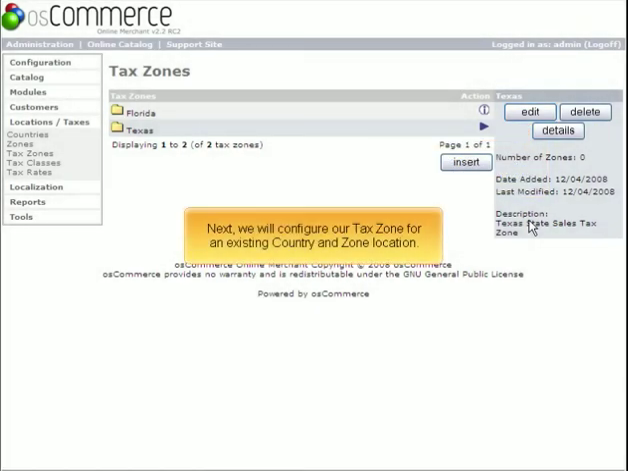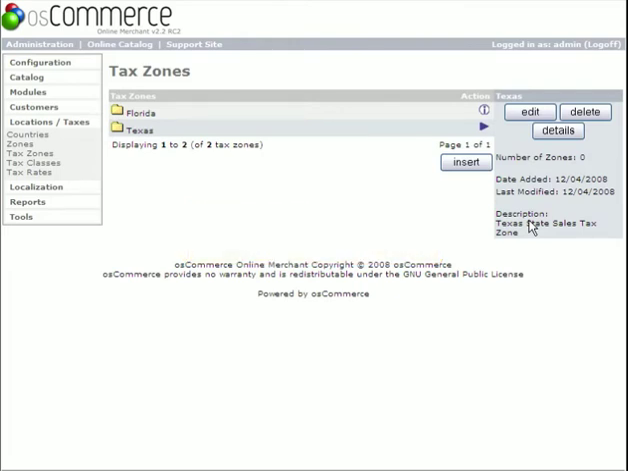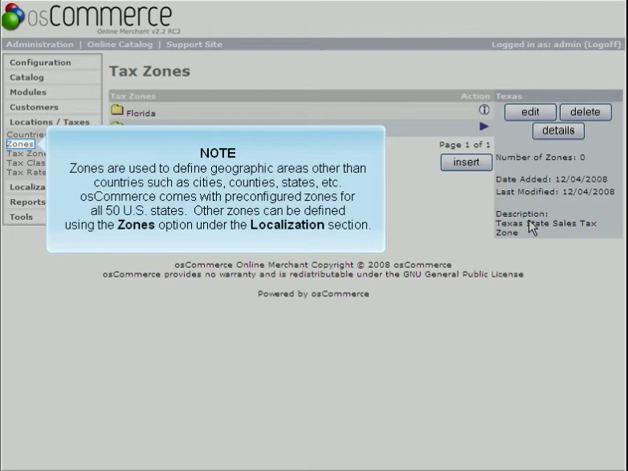Next, we will configure our tax zone for an existing country and zone location. Zones are used to define geographic areas other than countries such as cities, counties, states, etc. osCommerce comes with pre-configured zones for all 50 U.S. states. Other zones can be defined using the Zones option under the Localization section.